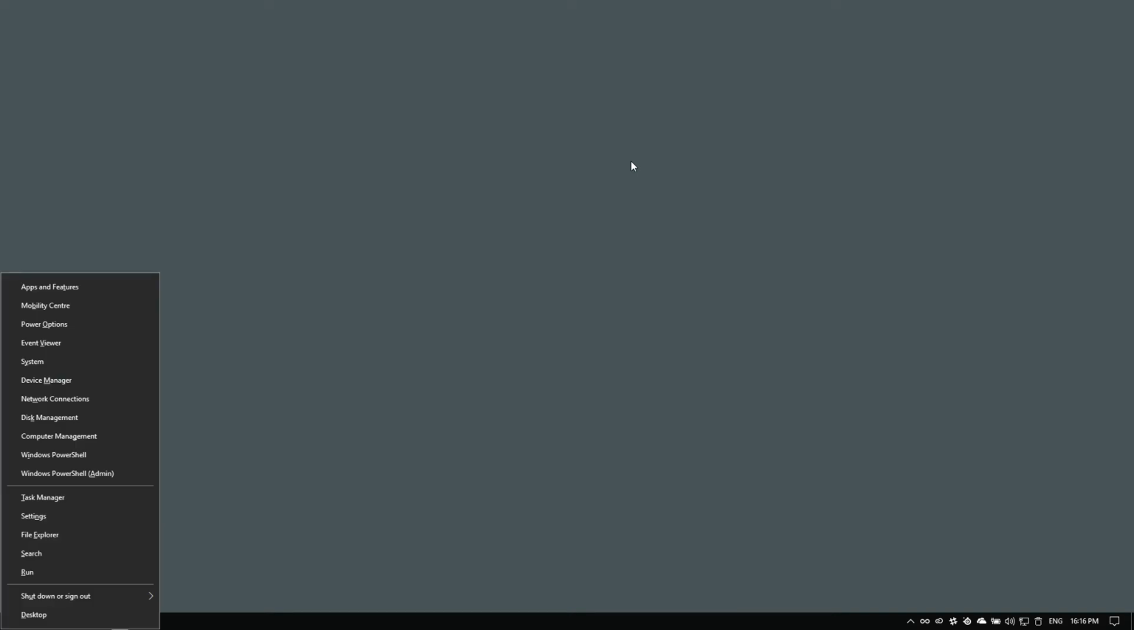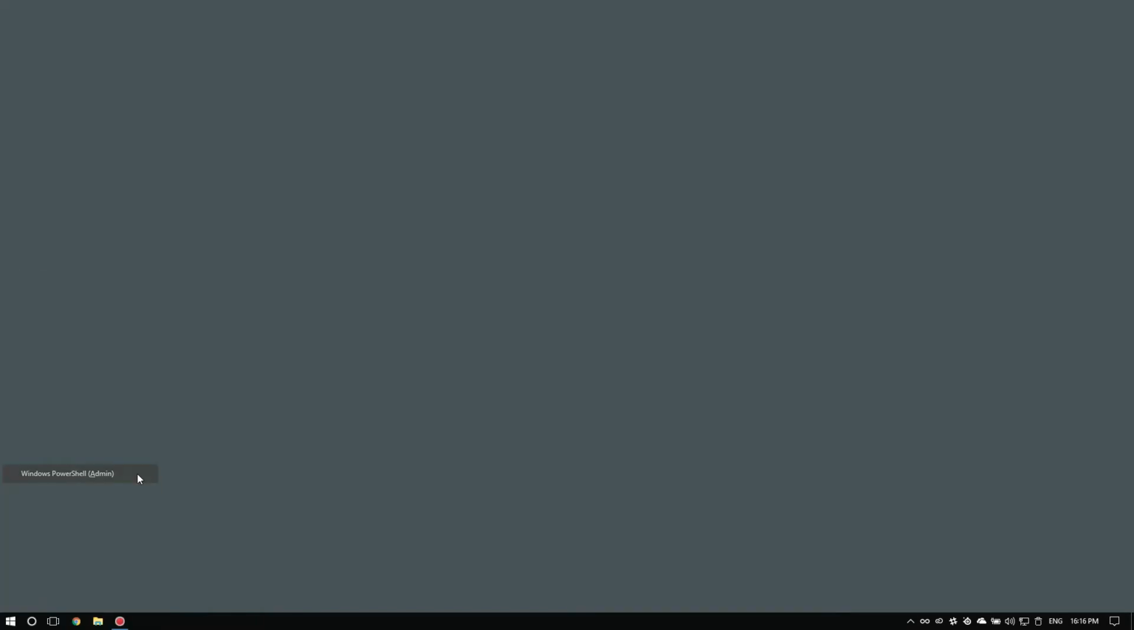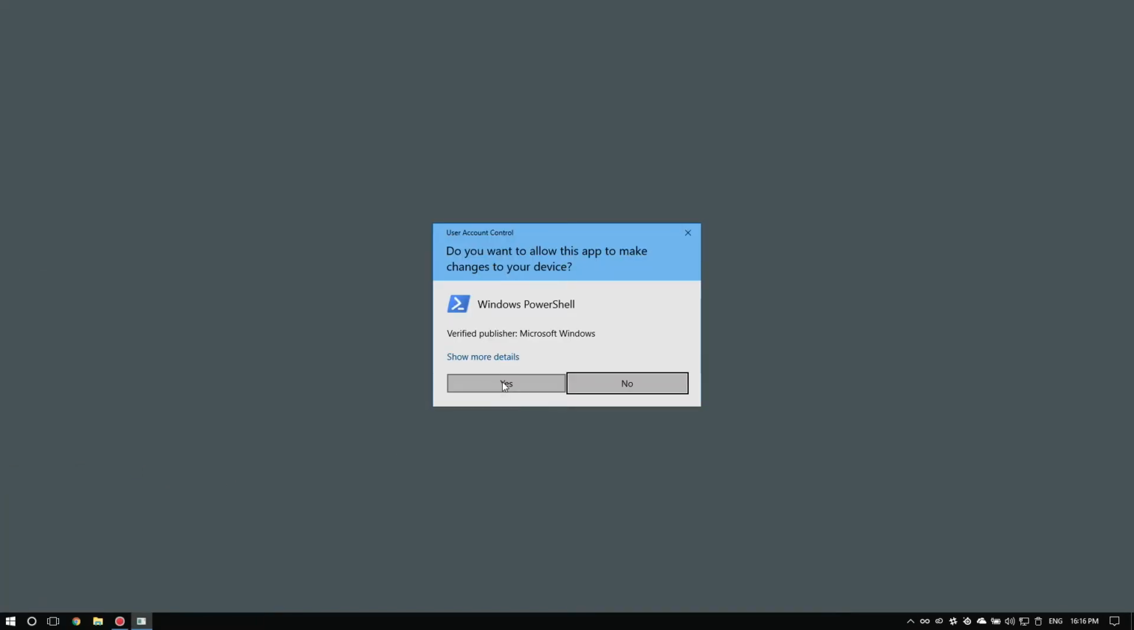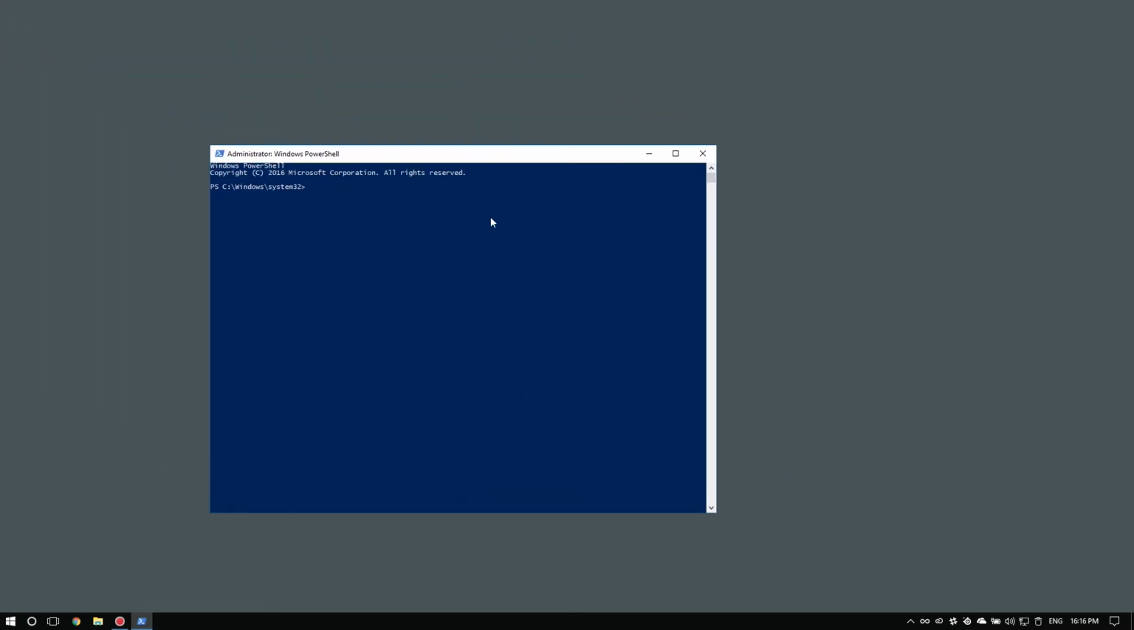For the more tech-savvy of you, you can also use Windows PowerShell or the command prompt to do this. Windows plus X will bring up the hidden menu from next to the Start menu, then select either PowerShell or CMD, whichever is available to you. Press Yes when prompted by Windows, and then type in ipconfig.